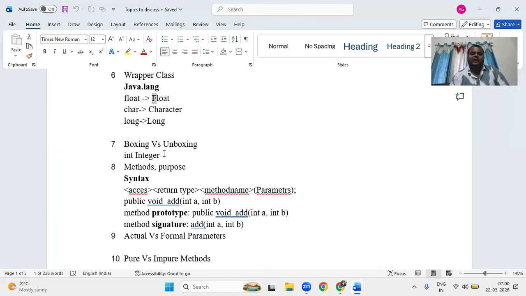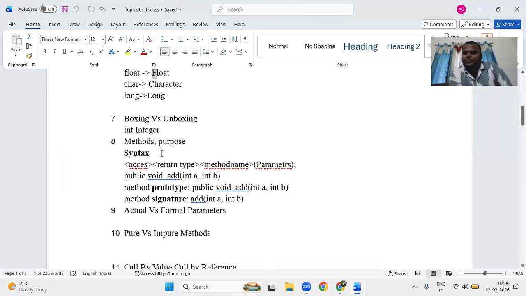Then what is the meaning of method? Methods are used to perform a particular task. And how to declare the method? What is the return type? What is the access specifier? The return type, method name, argument list. What is the first line? The complete line is known as method prototype. And method signature means method name as well as the list of arguments.